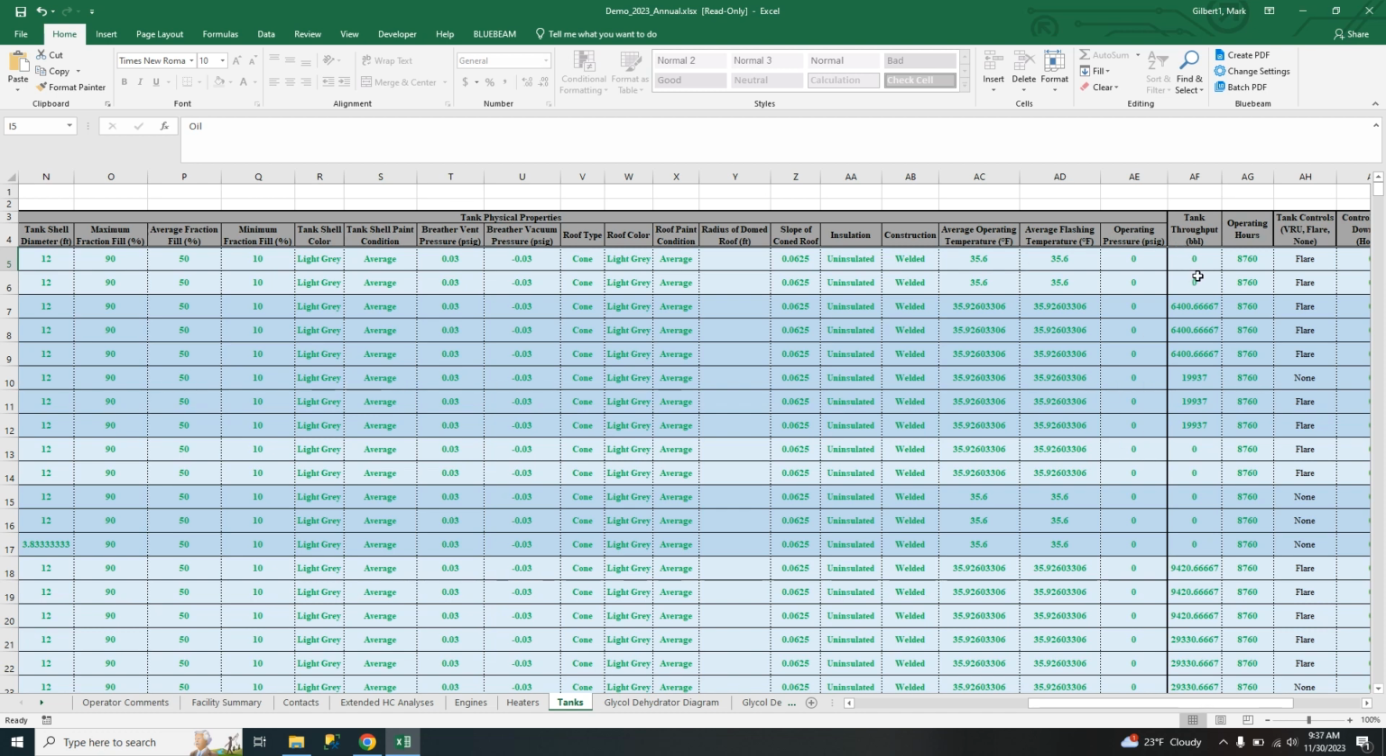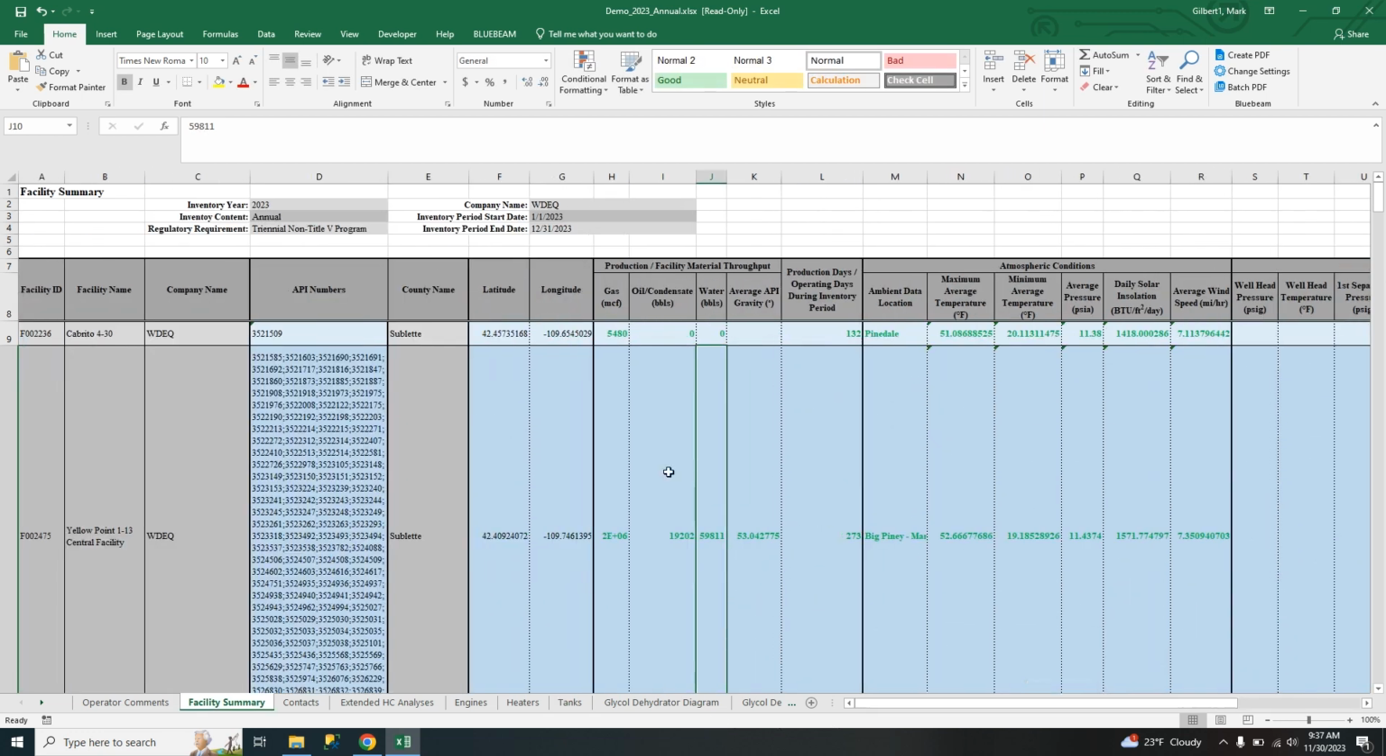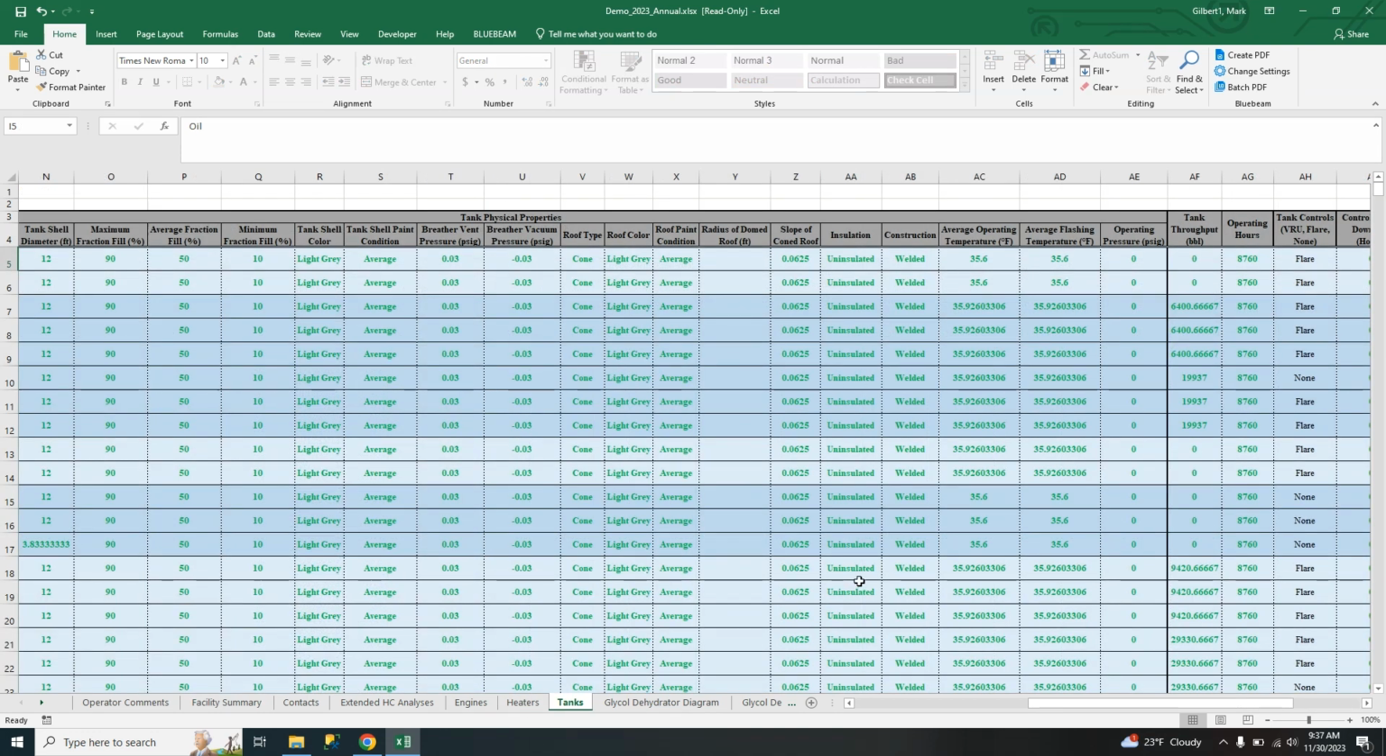And then the tank throughput under column AF is pulled from the production values under columns I or J on the facility summary sheet. So columns I through J on this sheet right here are the oil/condensate or water. And if there's more than one oil or condensate or produced water tank, the throughputs will be evenly distributed among the tanks at the facility. So for example, if the facility has a condensate throughput of 100 barrels with 2 condensate tanks, each tank would have a throughput of 50 barrels. These values can be changed if the assumptions are incorrect, so you can manually change any of these.